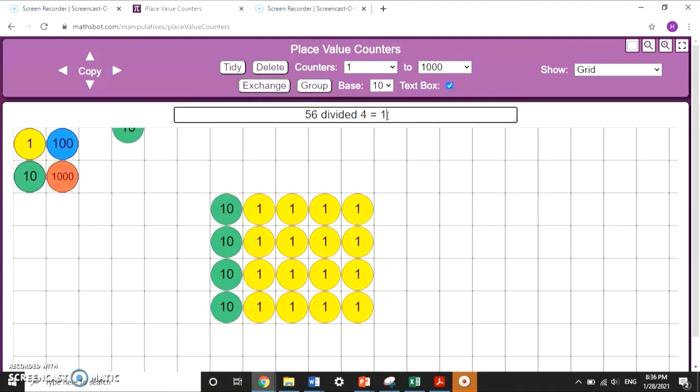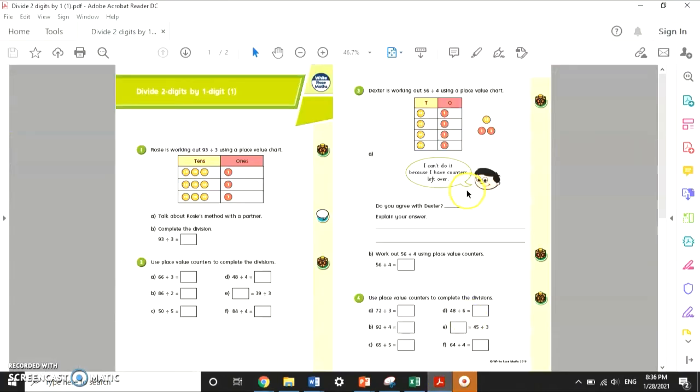So that's 14. So if I look back at that question, when Dexter's saying I can't do it because I've got counters left over, do we agree with Dexter? No. Okay, so when you explain your answer, you need to say that the 10 counter could be exchanged down for 10 ones, and then Dexter would be able to share that out equally because it would give him 12 ones. And 12 divided by 4, that equals 3.